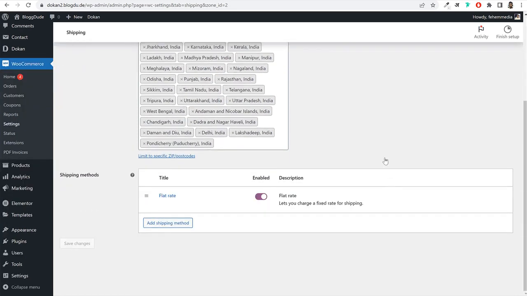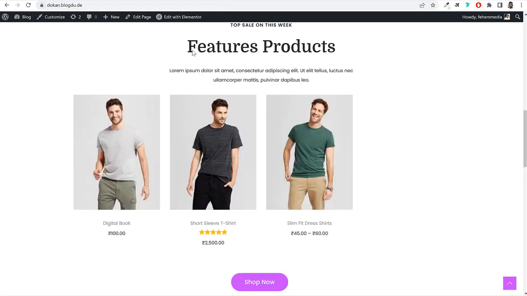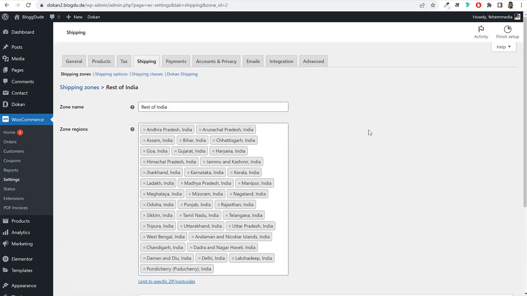Now if you're planning to sell multiple types of products, for example, if you're planning to sell t-shirts, and with t-shirts you're also planning to sell maybe refrigerators. Obviously the shipping cost for t-shirt will not be same as the shipping cost for refrigerator. It will be very different. So to fix this thing, we have to create different shipping classes. Okay, so let's see how that is done.